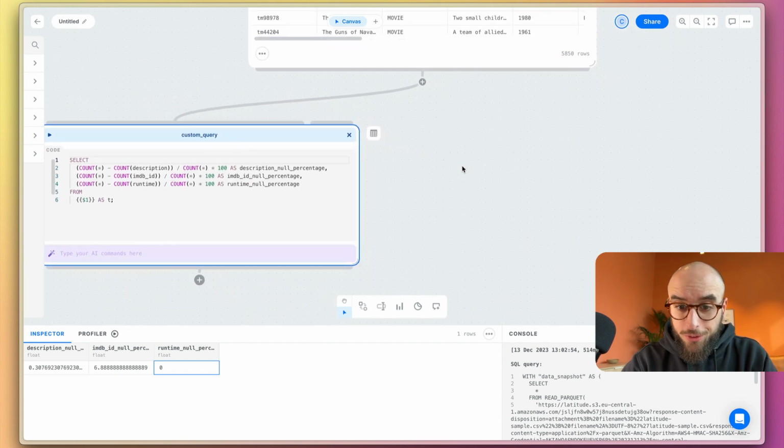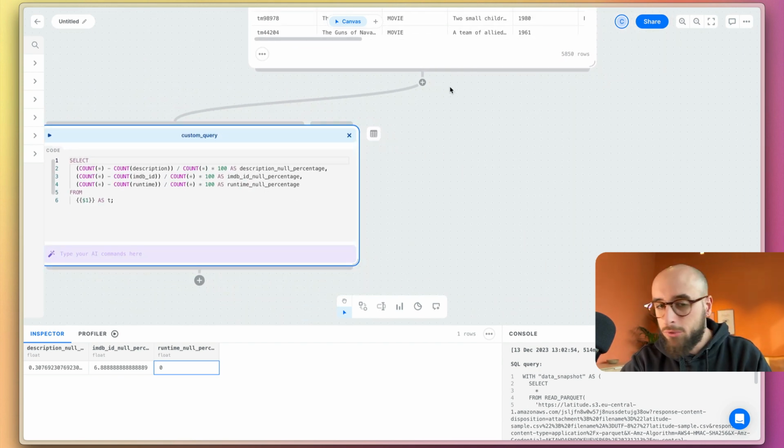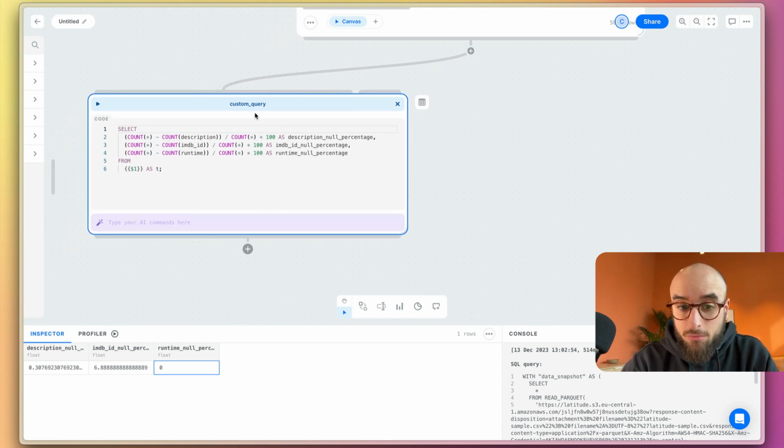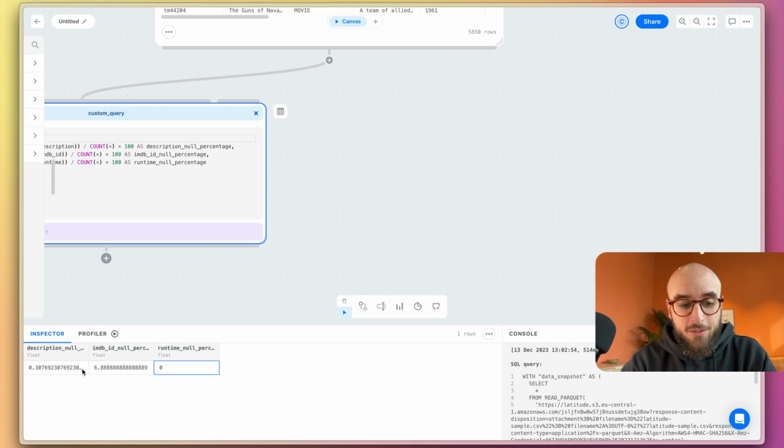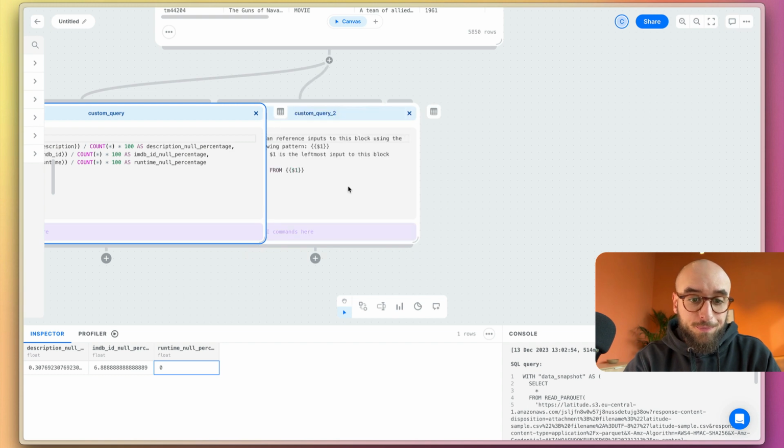One of the cool things about Latitude is that I don't have to create a new tab to build a new query or anything like that. I can just keep my other query here while I build a new one, so that I always have this reference here. I'm going to create a new code block.